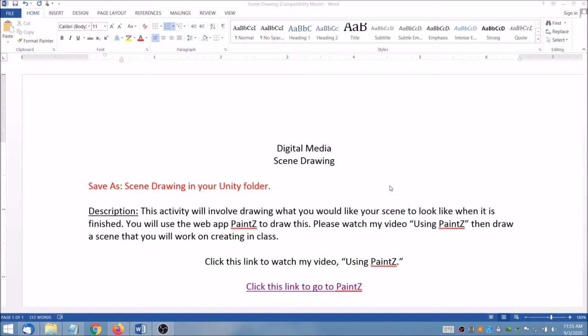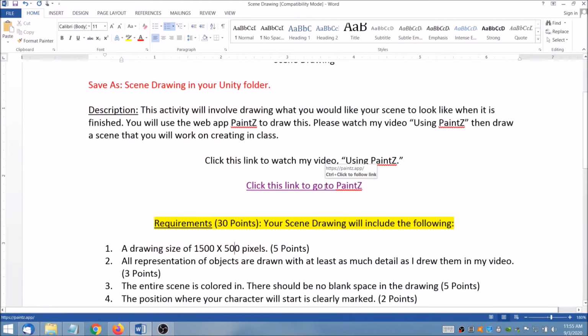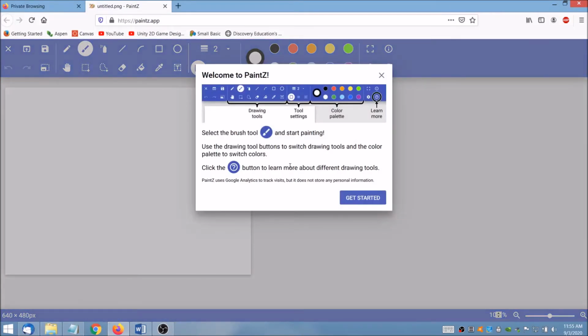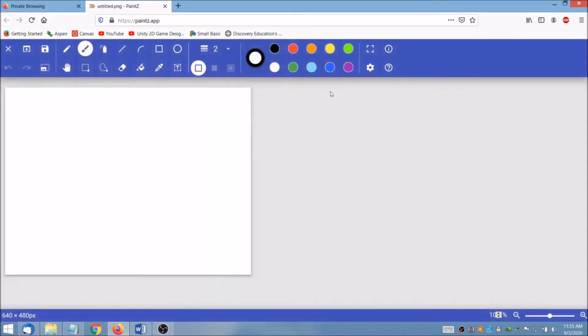So I'm going to go to that link that I put in my directions page, and we're going to see what PaintZ looks like. It's going to load. It's going to give you this welcome message. Just click the X to get out of that. And here is our canvas. Not to be confused with the canvas, but the canvas we're going to draw on.